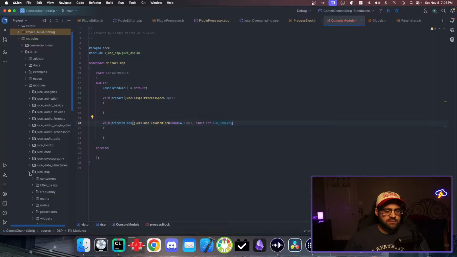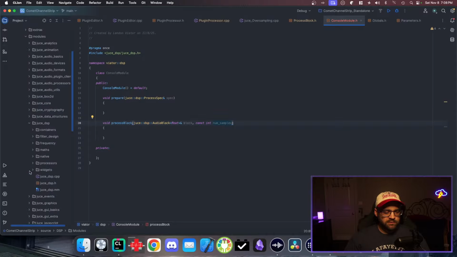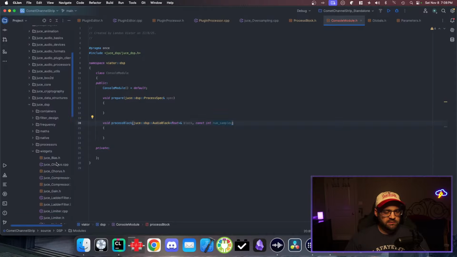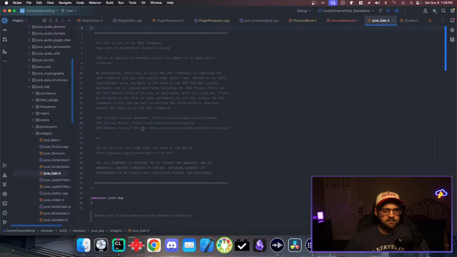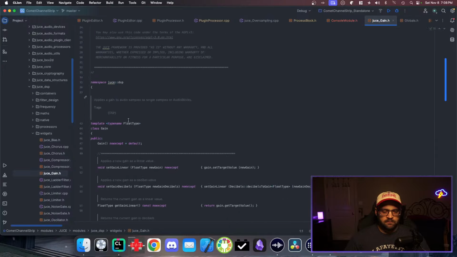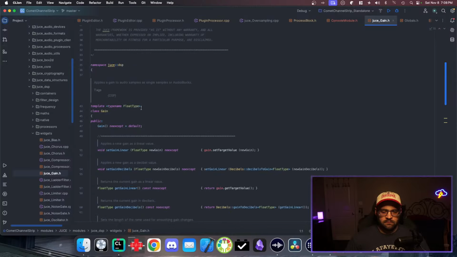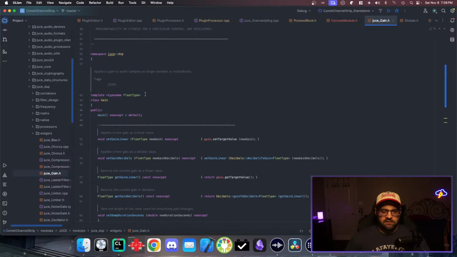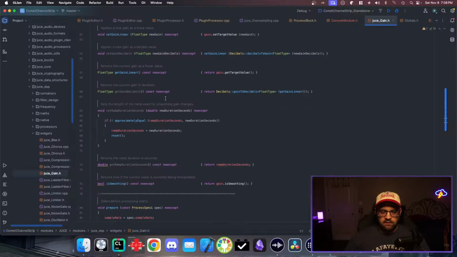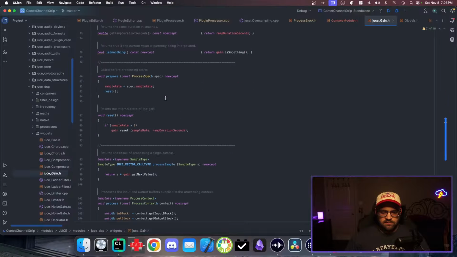We've got juce_dsp. The simple ones are in widgets, so we can even just look at gain. We just give it template typename. Float type seems like a bad name. Probably give it something like sample type.